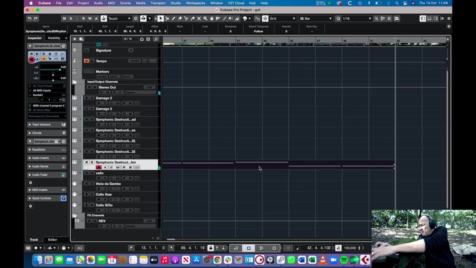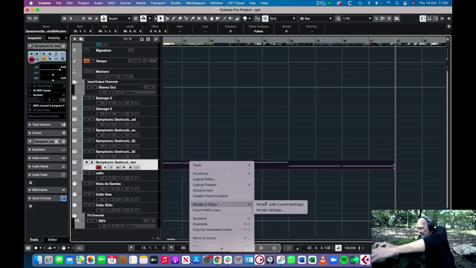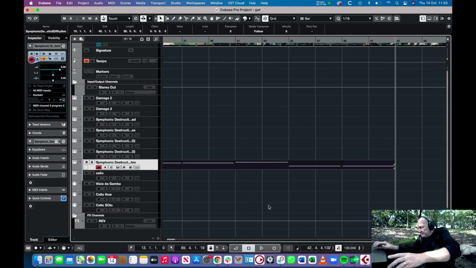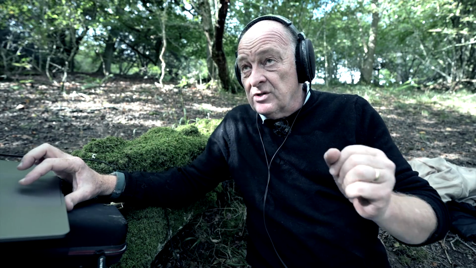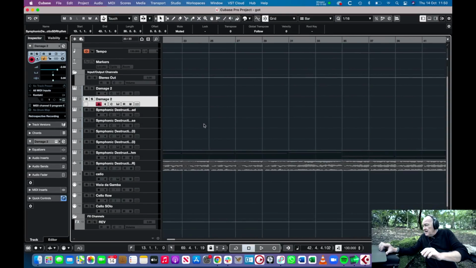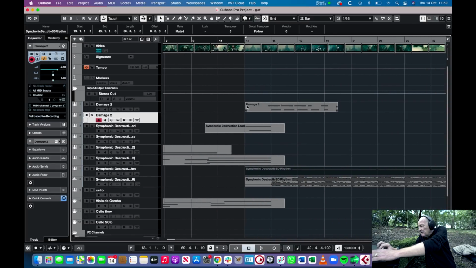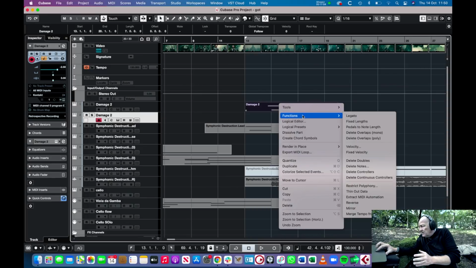Right, I'm going to just bounce that. Render in place, there we go. Seemed to work. Okay, right, so we've got some tension, we've got a little start to a piece of action. We now need to add more to the action. Let's get another layer of, I think these drums have got to keep going as well. So we're going to render those as well and loop those.